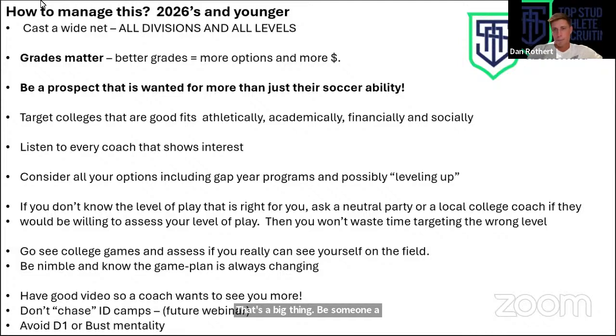Grades matter. Parents might like me for this one, but grades matter. Better grades equal more options. You can get into more schools, and it means more money. Most schools offer merit money for your grades, and you're going to be able to get more of that merit money the stronger your grades are. Strong ACT, maybe retake the ACT.